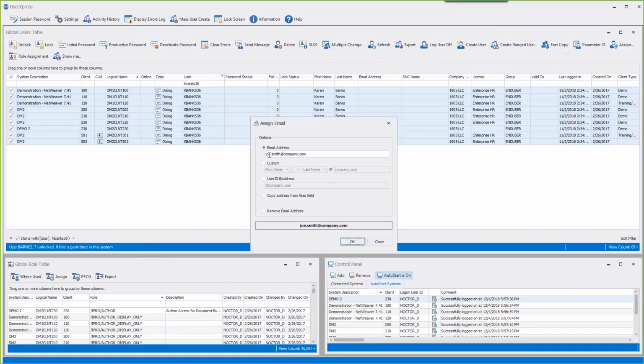So we have various options here. I can be very direct and type in Karen Banks at higgs.com, or I can customize the email address. So it'll take the first name in the column, dot or hyphen or space or no space, dot last name, a company name, or I can use the user ID. Or if I have an alias field already populated, I can just copy from that. Or if I need to remove the email address at any point in time. So let's just take this here, higgs.com. And again, we'll see this column here populate behind us.